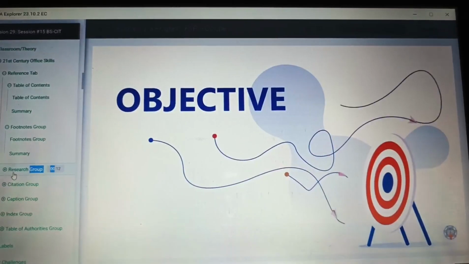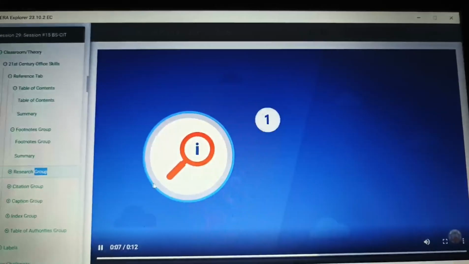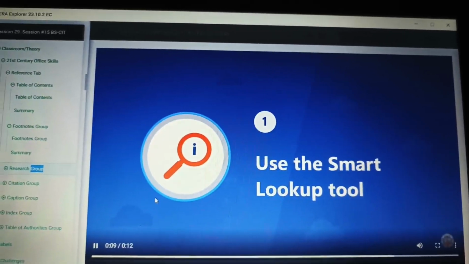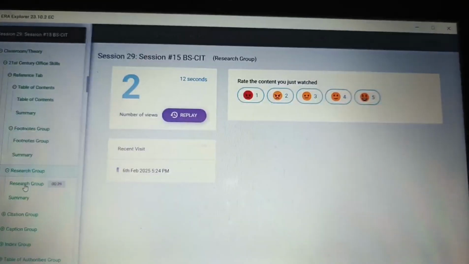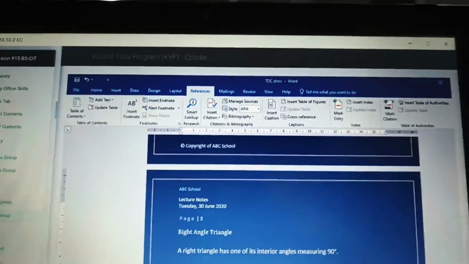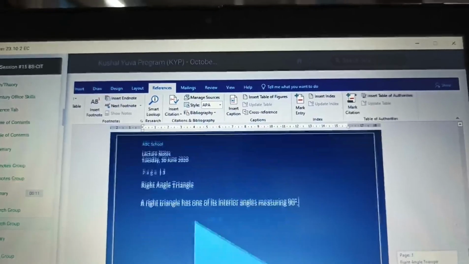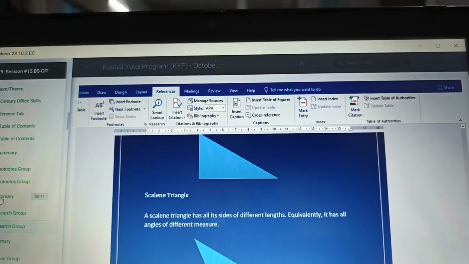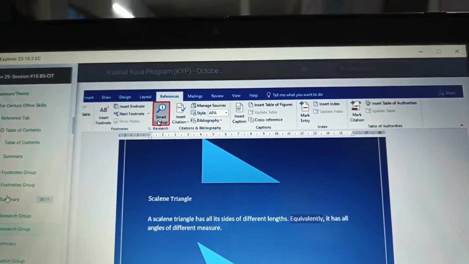In this activity, you will learn about the research group. You will see how to use the Smart Lookup tool. Now, let's have a look at the research group. Smart Lookup under the research group is used to get more information about the selected text, its definitions, or history. It is also used to explore a word or phrase. Select a word or phrase and click Smart Lookup.